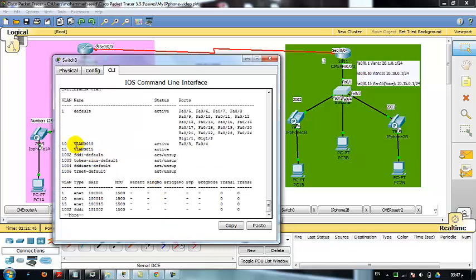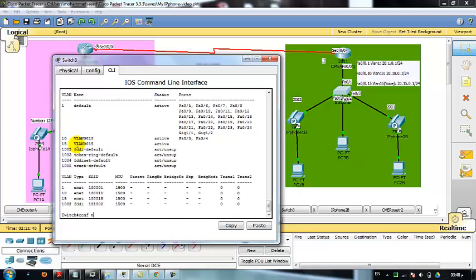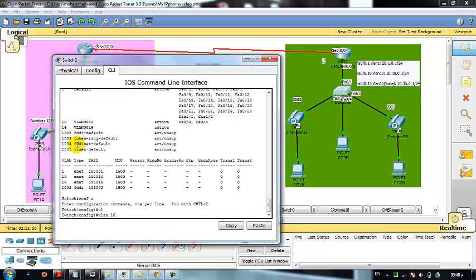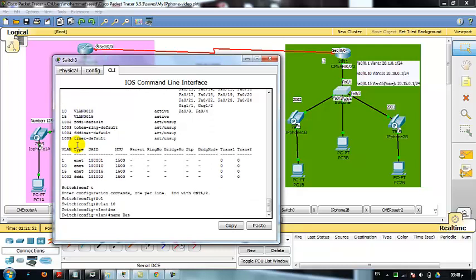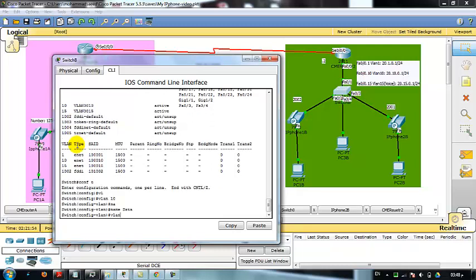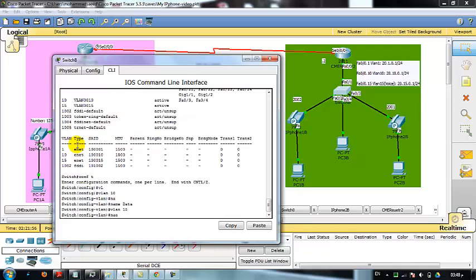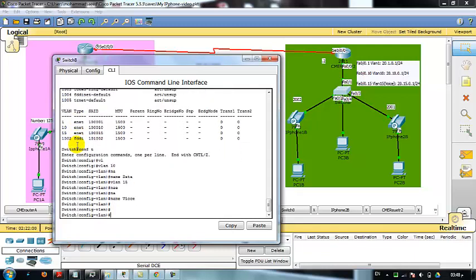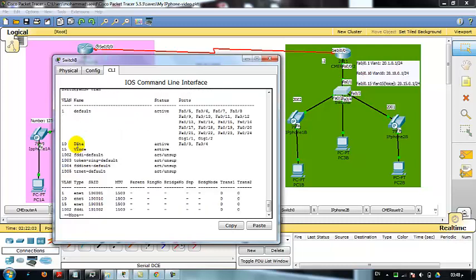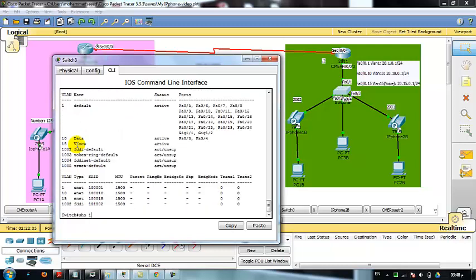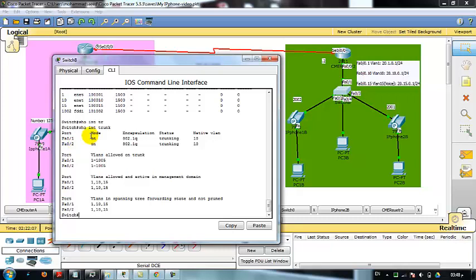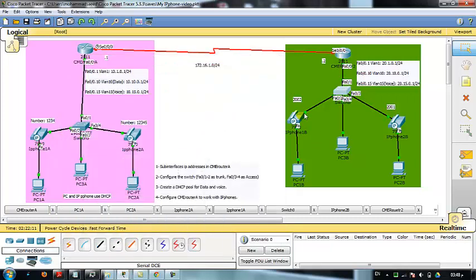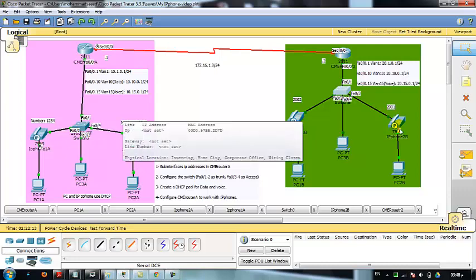I just want to change the name: VLAN 10 is the name for data, and VLAN 15 name, sorry, for voice VLAN. So now show VLANs, so that's good. Show interface trunk, that's good. Yes, I should see it here.